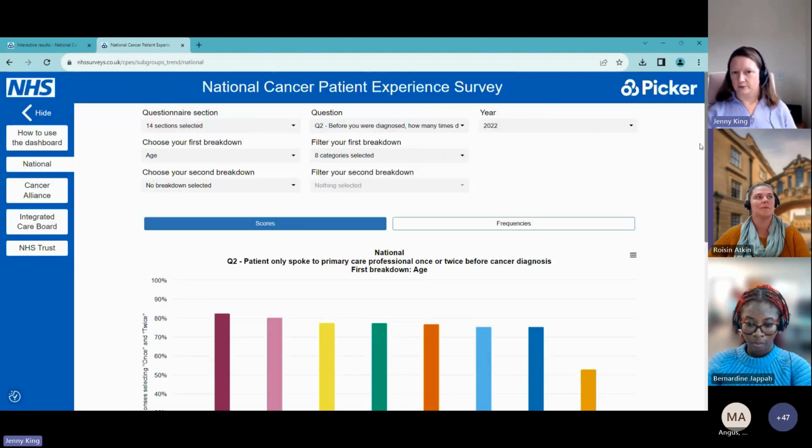So that's the national page. So here you'll see the national results. You can break things down by year, and you can also look at the information by 2 breakdowns. So you could choose to look at information by age and ethnicity, tumour group by ethnicity, that type of thing. So it's really useful to be able to do that at a national level.